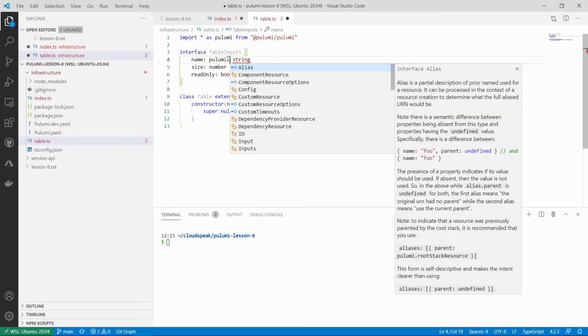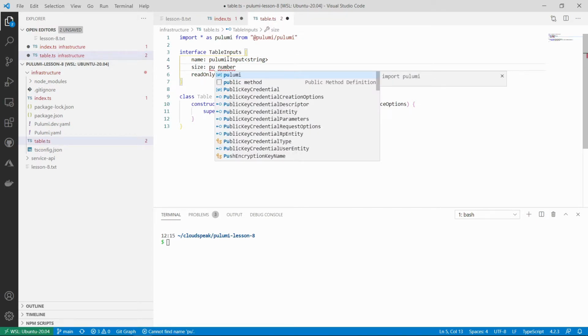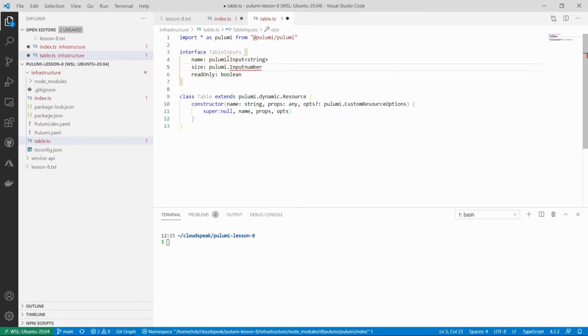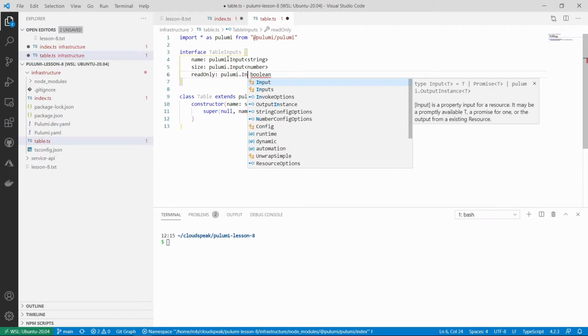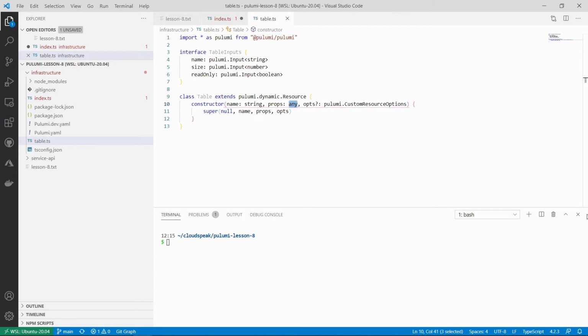Instead, we want to change them to pulumi.Input and then pass in the actual type as a type parameter. And Pulumi inputs are capable of receiving the actual primitive type if you want to, but they can also take Pulumi outputs, and I think promises as well. They're basically just a shorthand for all those different possibilities. So now we can go ahead and we can strongly type our input properties. So put that as type TableInputs. And so now we've started to define the interface that our dynamic provider is going to present.